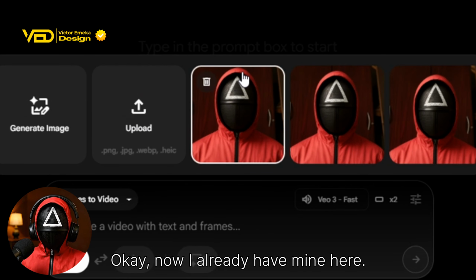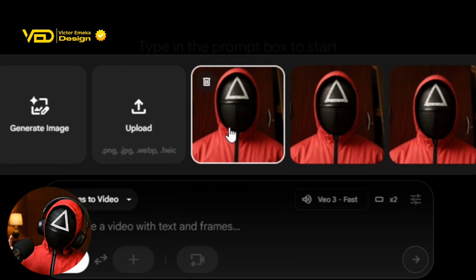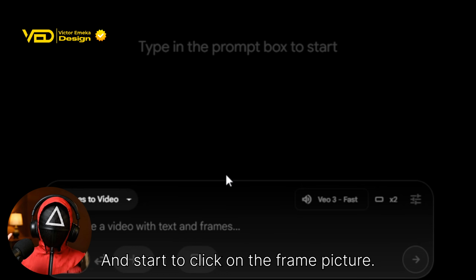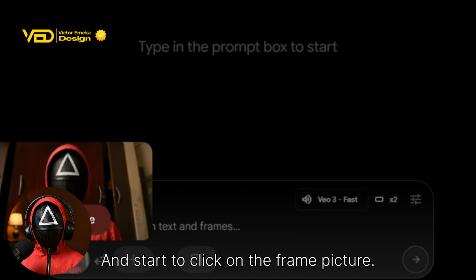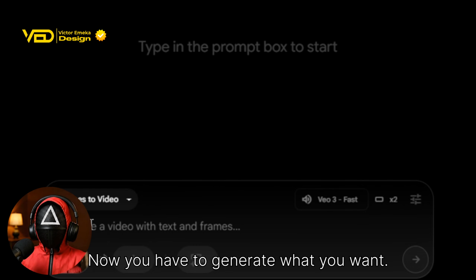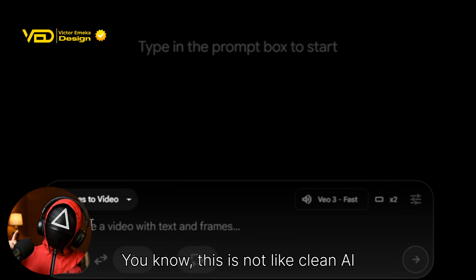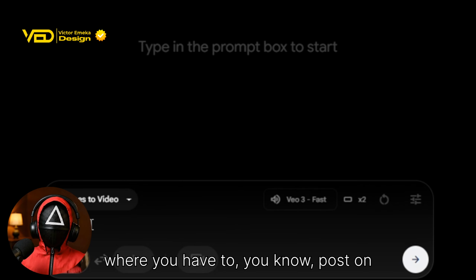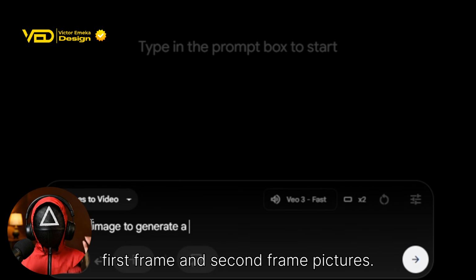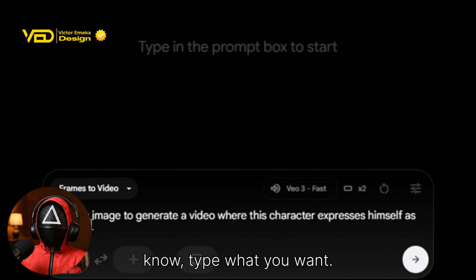Now I already have mine here, so I just have to click on it. This is the first frame. Understand? You click on the frame picture. Now you have to generate what you want. This is not like Kling AI where you have to post first frame and second frame pictures. Here you just have to type what you want.